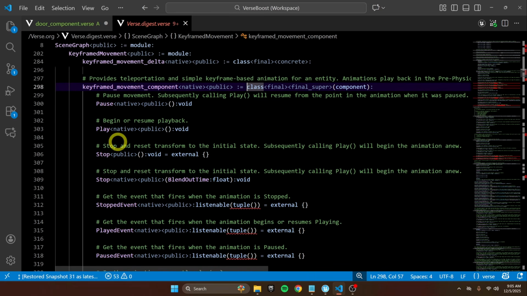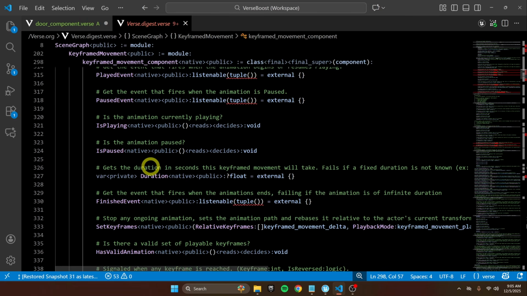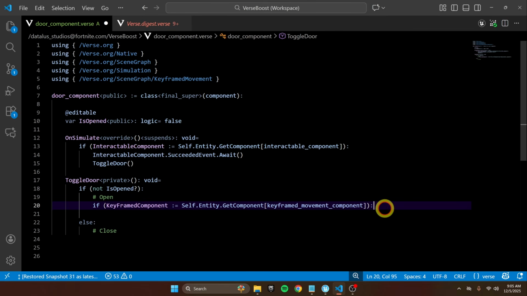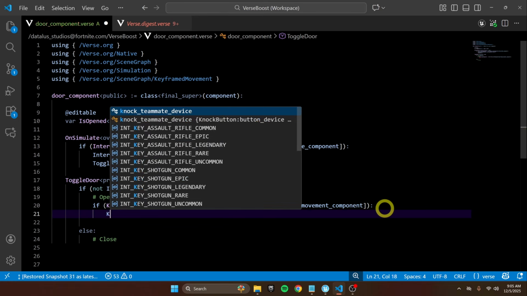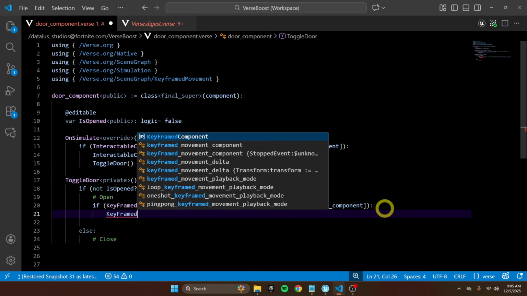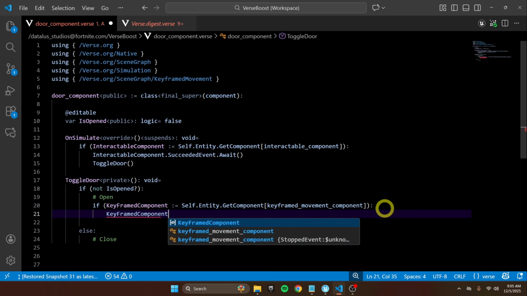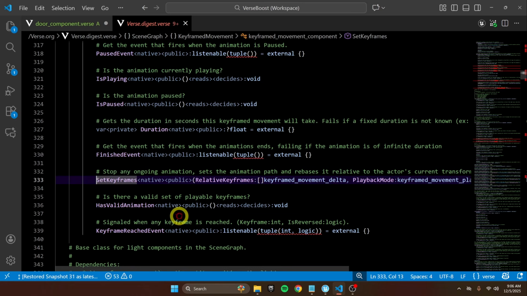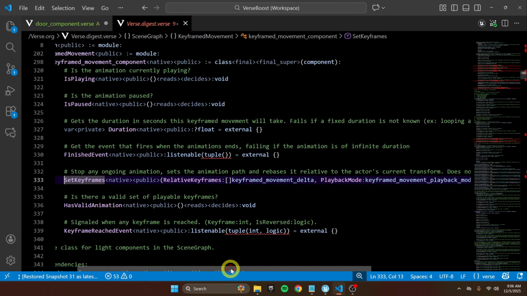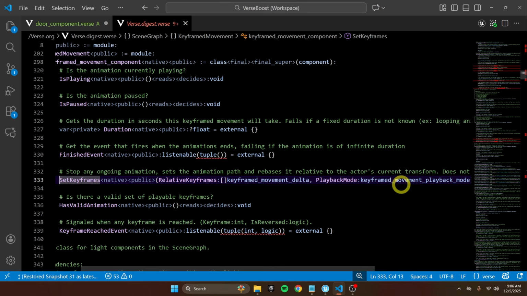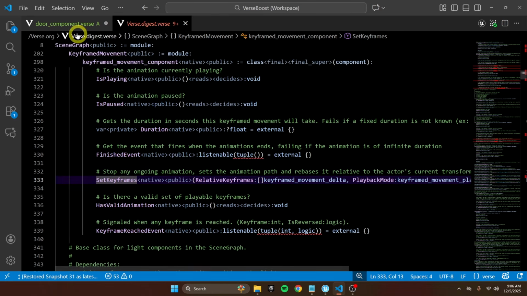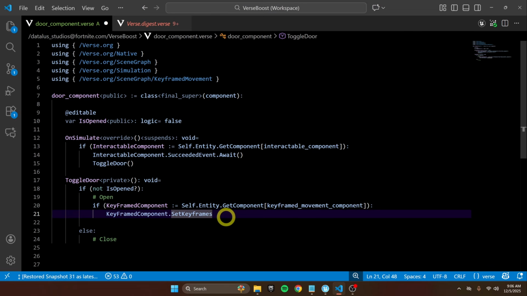We have some play, pause, stop. Where do we set the animation? Okay, so set keyframes right here. So we're going to be calling set keyframes on keyframe movement component. And then it takes in, let's see, it takes in an array of keyframe movement deltas, and then it also has a playback mode. Okay, so first things first, let's get the keyframes.